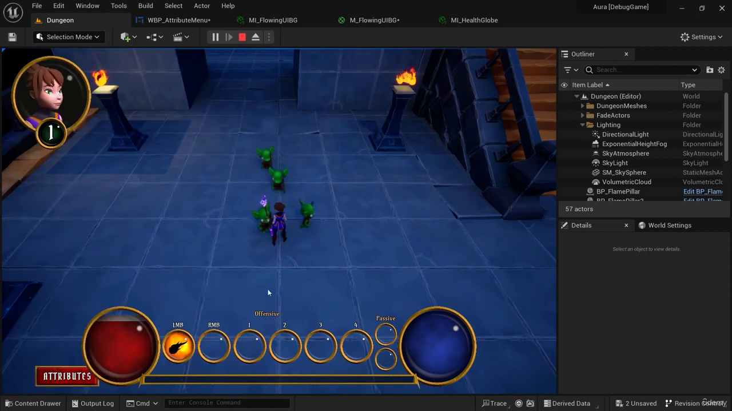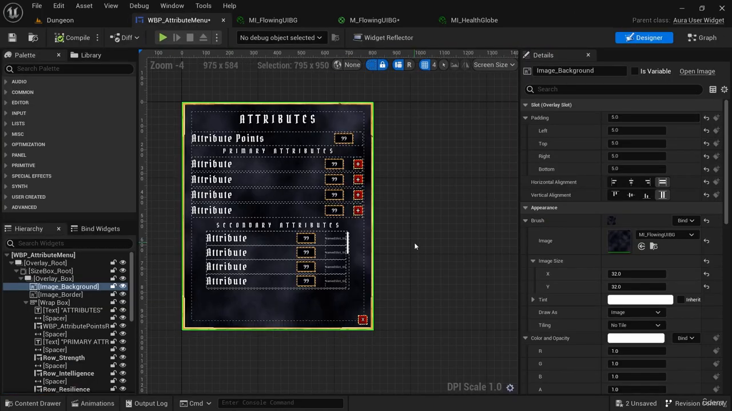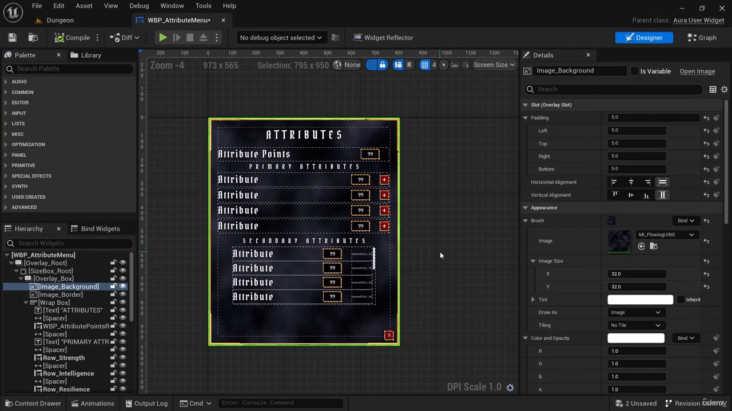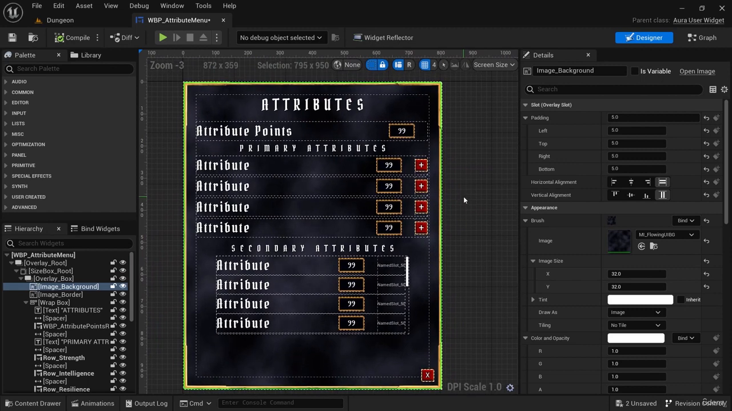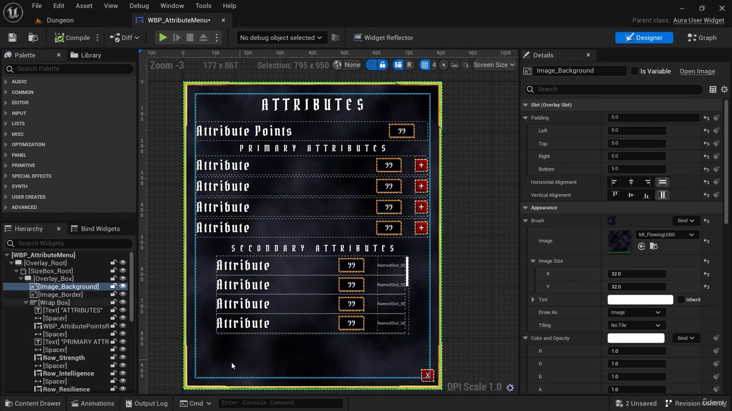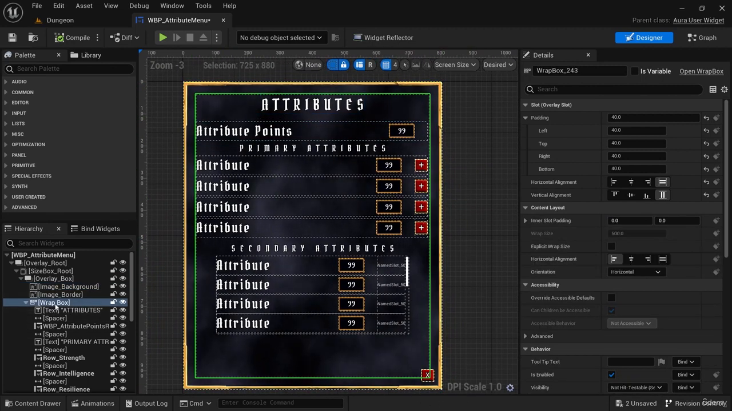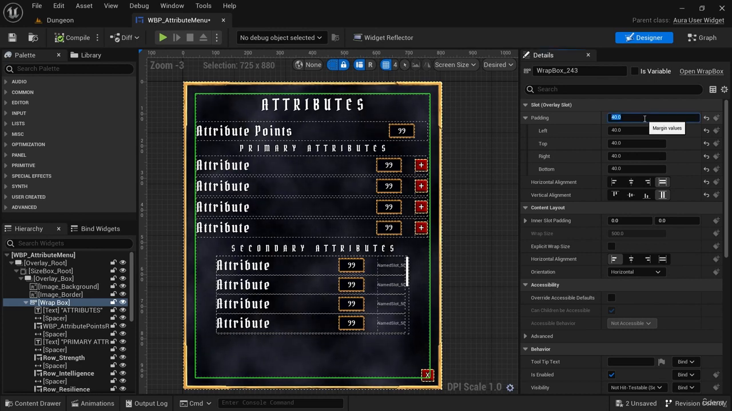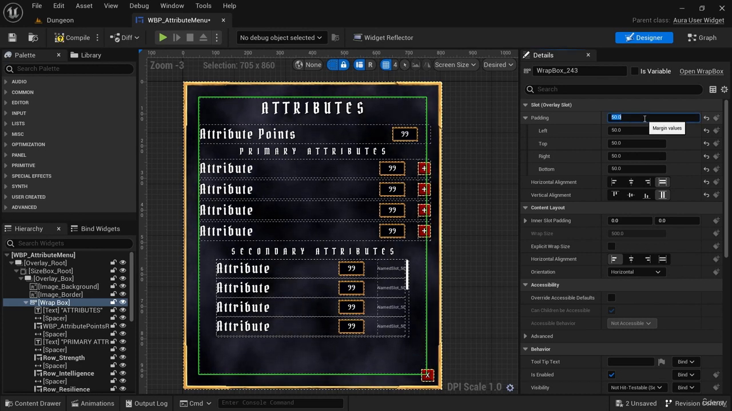Okay, so we changed our background a little bit. I can close out of those materials. Now, another thing is I think the margins are a little small. I'd like this overall wrap box to have more padding. So I'm just going to experiment here. I'm going to change the padding from 40 to 50, see how that breaks things.